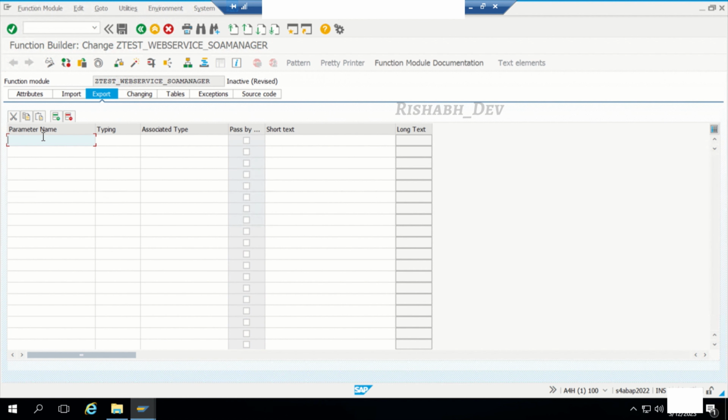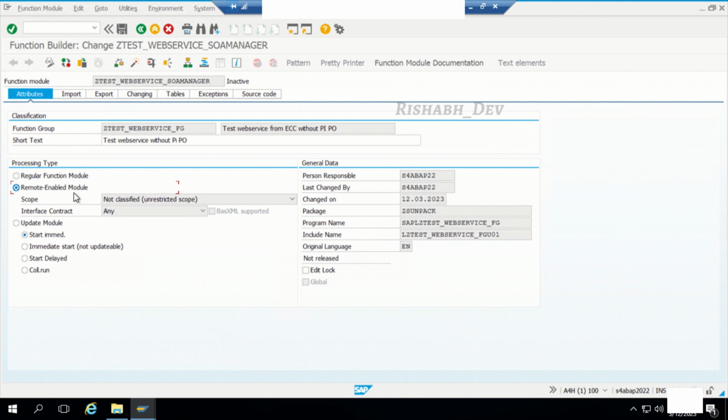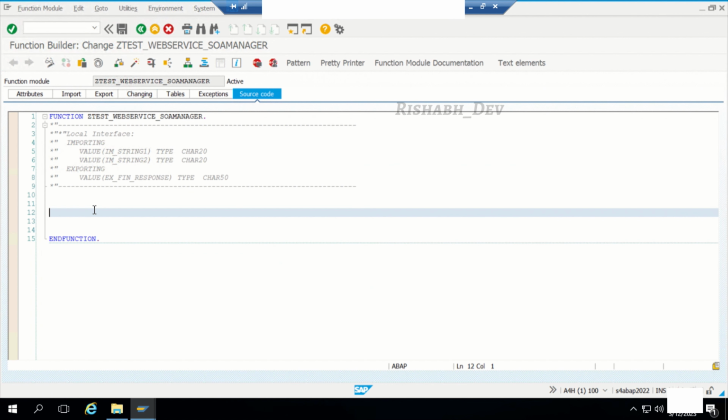And let's go to the output parameter starting with EX. Let's make it EX_FINAL_RESPONSE, and then the type again CHAR20. This is going to be a bit longer, like CHAR50 maybe, and then again pass by value. Just save it, and let's make it RFC enabled. Yep, syntax check, activate. And now we are going to write the source code, which is going to be a very simple one, where we are going to concatenate the incoming string 1 and string 2.